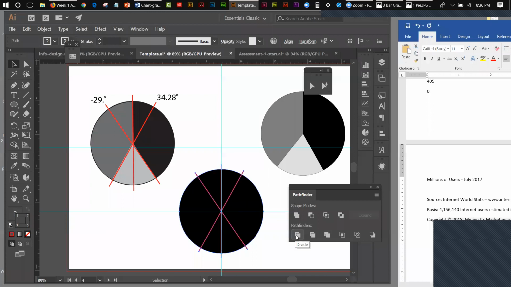Yes. I hit divide, and now look, that is all sliced up. I'm going to go to Object, Ungroup, and watch this. I have that slice, that slice, that slice, that one, and that one. Okay? So now I want to start recombining the slices.